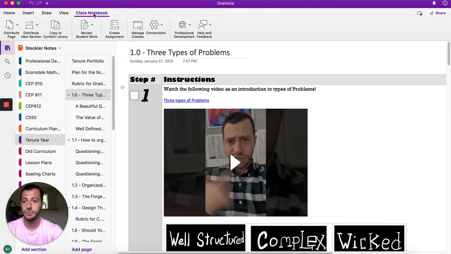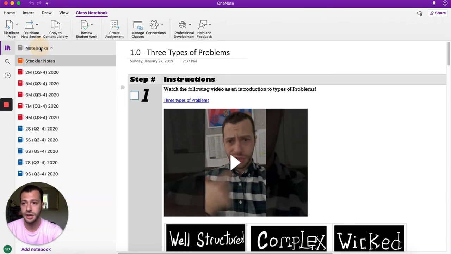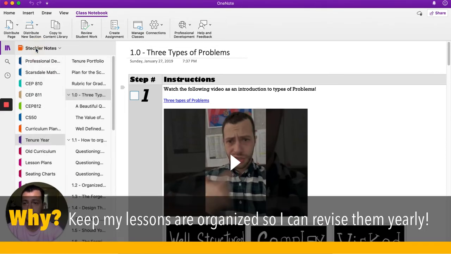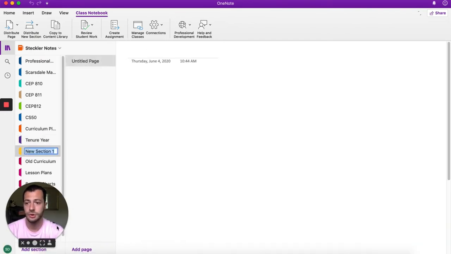So in a class notebook, what I like to do to design the lessons, I create all of my lessons in a separate notebook than the ones I push out to the students. And when I'm creating something, I'll create a section. I'll create one over here for us right now. And this is just going to be an example of how I create my template.